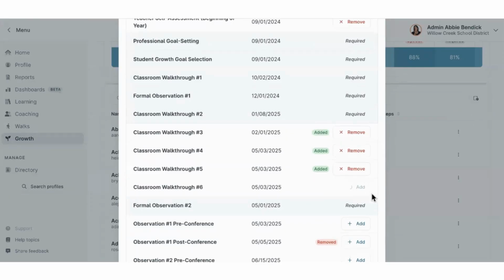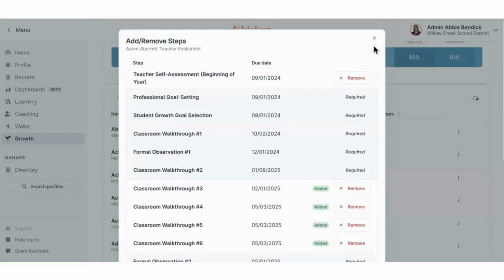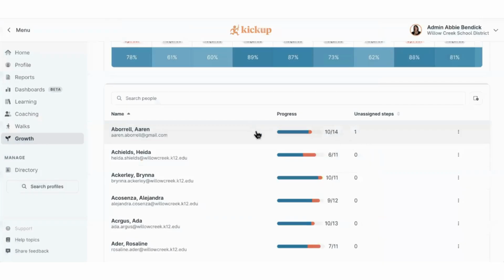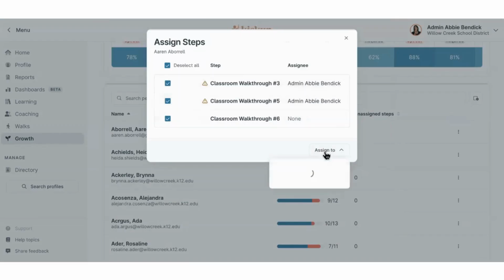When you click Add, you'll see that this person's progress bar now updates to show the new total number of steps. You also can assign steps in bulk from this roster page. Click Assign Steps and click all of the steps that you'd like to assign to a particular staff member.